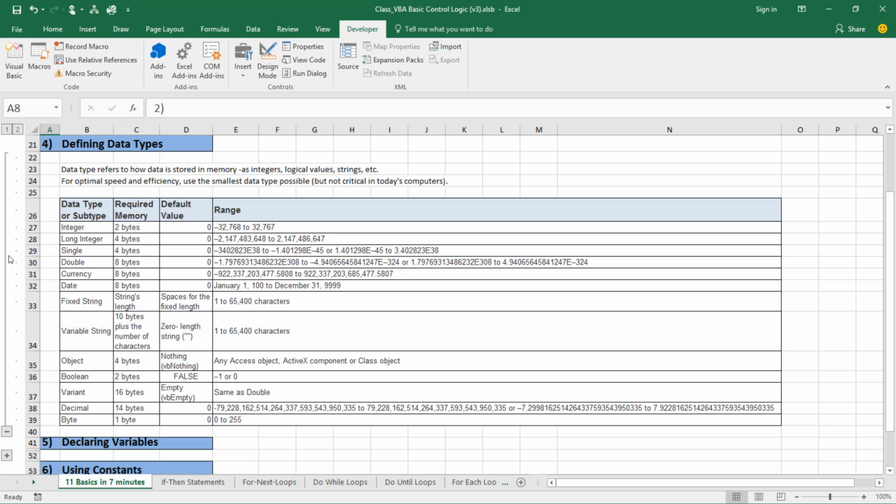Singles and doubles allow us to handle decimal places. Doubles allow larger numbers to occur. Currency also allows decimal places, but only 4 decimal places, and is set up to work with dollars. Date, for entering date information. It also enters time. Fixed string, we can set strings for, if we would want, 50 length, and a fixed length makes it more efficient if you have a lot of strings all of the same size.